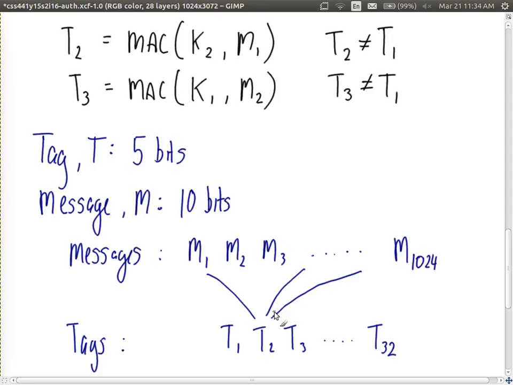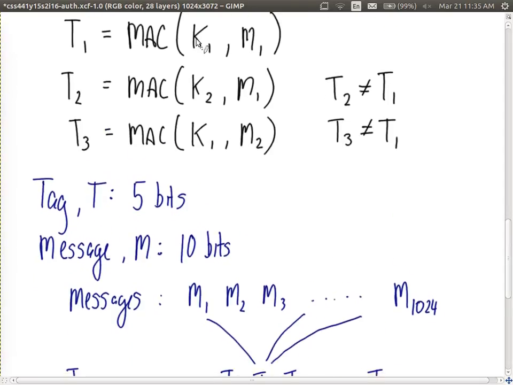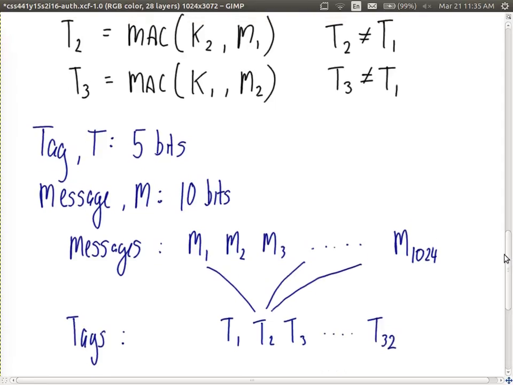That is, we may have the MAC of two different messages and get the same tag. But we said that that wasn't the case. The MAC of M1 and M2, we said, gives T1 and T3. We assume that they'll be different tags, and if they are different, our system is secure. But we just see now that if we have more messages than tags, they may be the same. So our assumption is not always true.